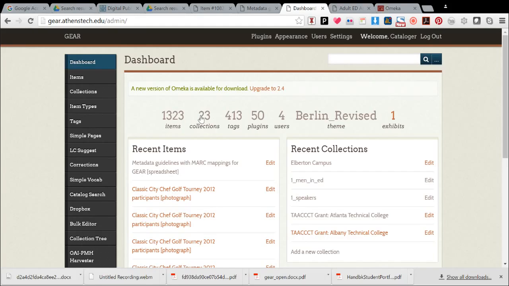There's 23 collections. Some of the collections are for processing, and for bucket and workflow organization, and there's some of these right here. You can see them. The Elberton Campus Collection is not a public collection. It's just meant to drop things that are related to Elberton into that bucket for organization and for subject analysis. You can see here we have 413 plugins. Those are plugins, 413 tags.